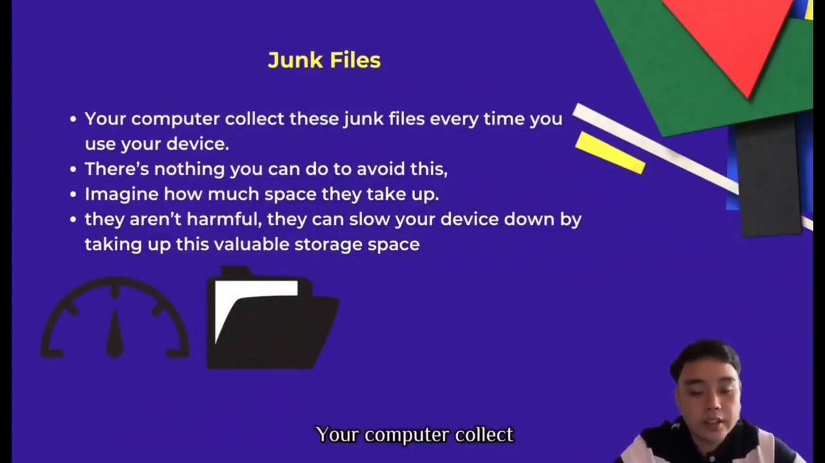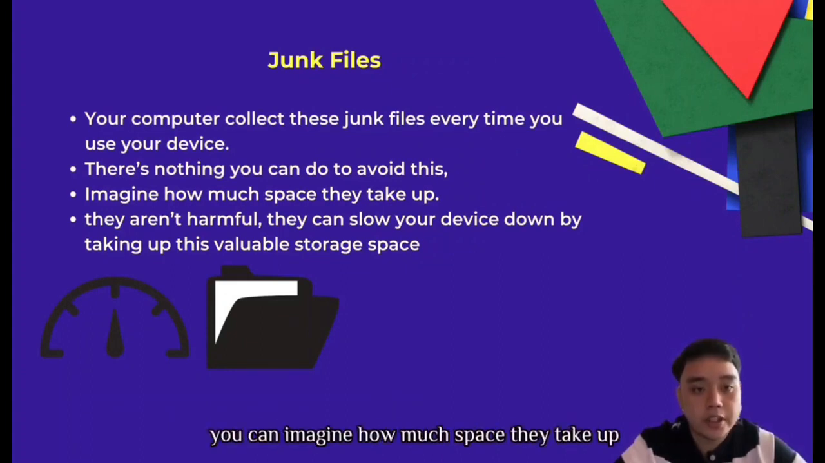Your computer collects these junk files every time you use your device. There's nothing you can do to avoid this. When you collect too many of these, you can imagine how much space they take up. While they are harmless, they can slow your device down by taking up this valuable storage space.